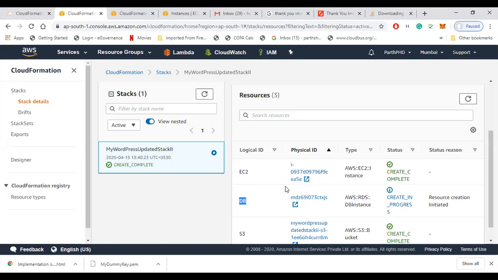Okay, what could change? Suppose you delete this particular EC2 instance and create the EC2 instance again with the help of this CloudFormation template. At that time the physical ID could vary. So the logical ID is the ID that we specify in the CloudFormation template, and the physical ID is the actual resource ID created by AWS at runtime. Okay, so let's come back to the presentation again.